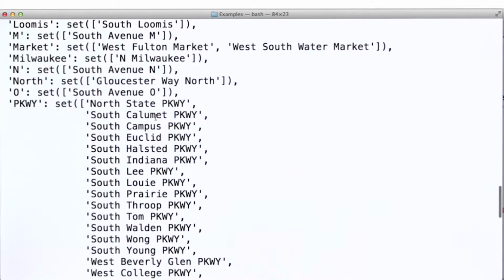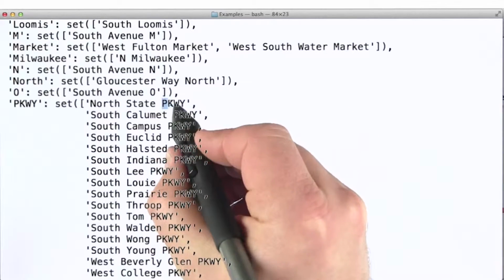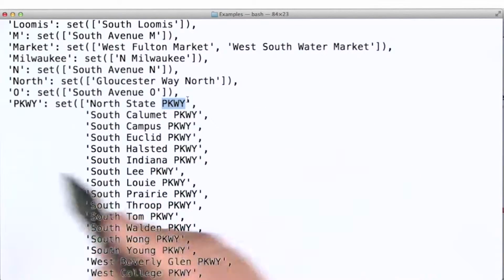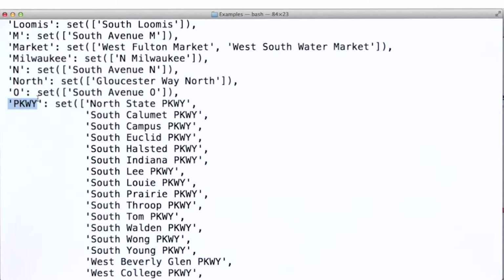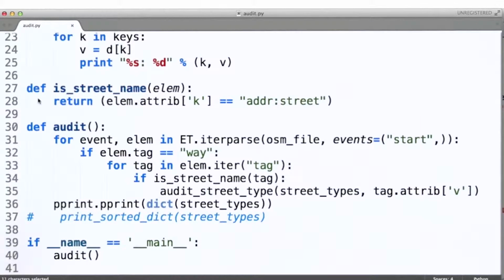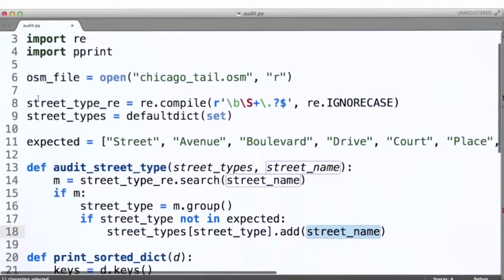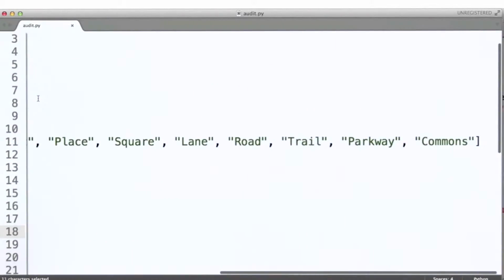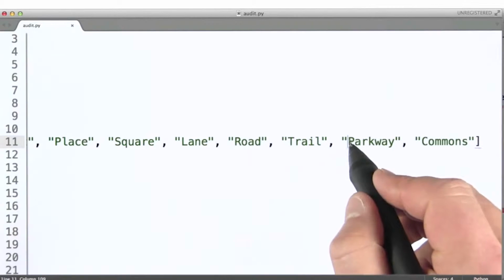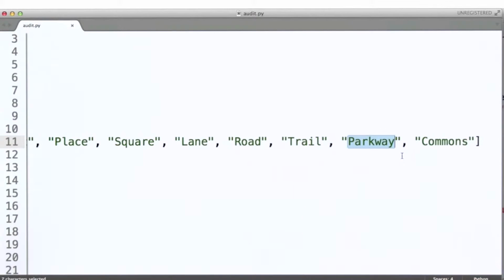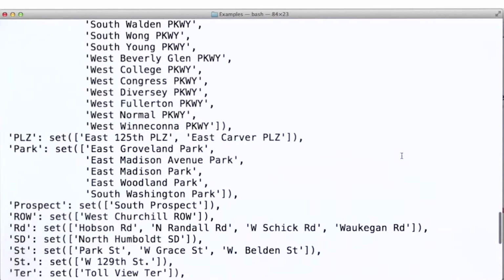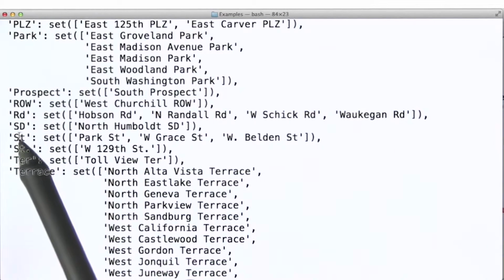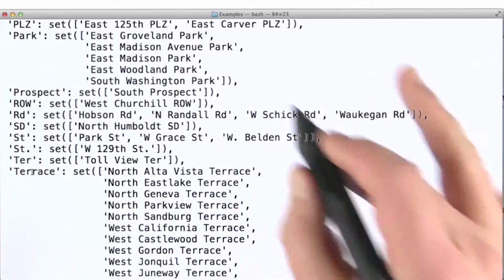On the other hand, I don't really like all caps abbreviations, so I would probably transform all of the abbreviations into the specific word that they represent. So for example, PKWY is an abbreviation for Parkway. So that's what I would probably use there. And the same with other abbreviations that we find here, street, terrace, and so on.